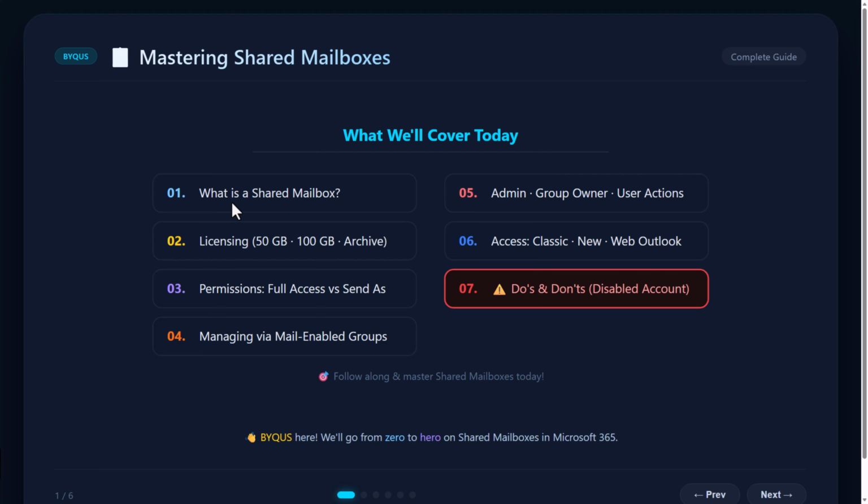We will also see how do we access these shared mailboxes through classic Outlook, new Outlook, and the web version, and the do's and don'ts that we need to follow for the accounts that are disabled. I'll show you in the demo. And this is zero to hero on shared mailbox in Microsoft 365. Let us start the video.